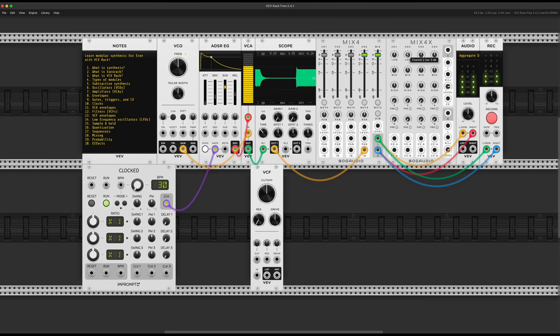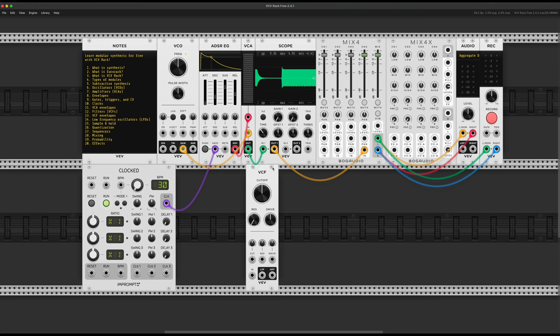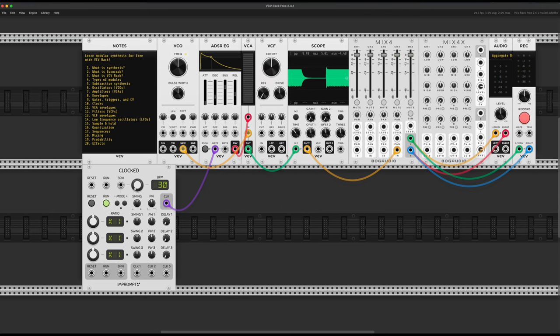So here's our filter that we're going to use, this VCF. And let's stick that, it can really go before or after the amplifier. I think we'll do it afterward. So we're going to change this routing so that the amplifier goes into the input of the VCF. And then we're going to take this LPF output, which I'll explain in a second. Okay, so now we're hearing the same thing we were hearing before.